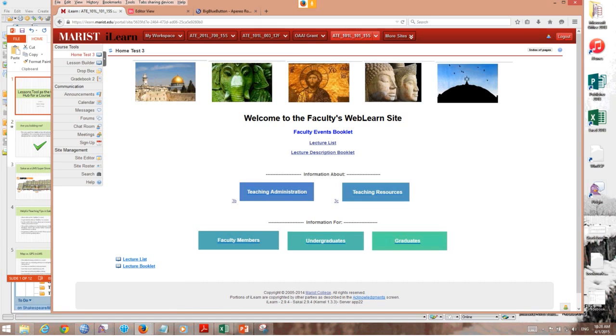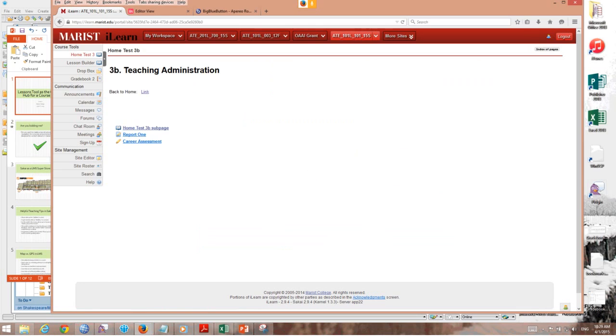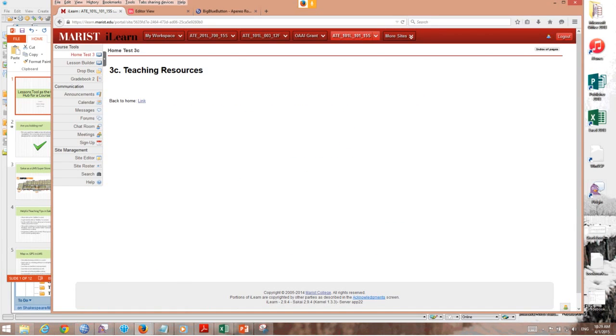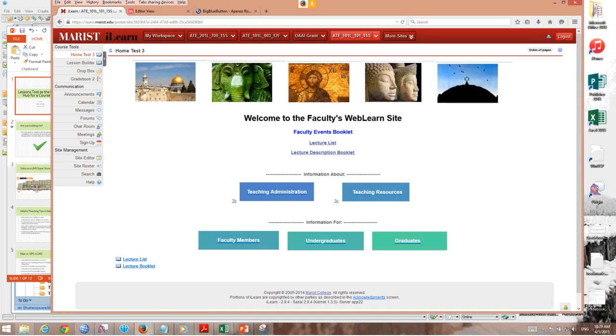If you look on the left here, you don't see this teaching administration 3B. You don't have to click on the left menu anywhere. You just click on here. So click on teaching administration, go to this page, and you go back home, click, go back home, click on teaching resources, click, you're in 3C, and you go back home. So it's like a website. Everything is hyperlinked properly and looks pretty.